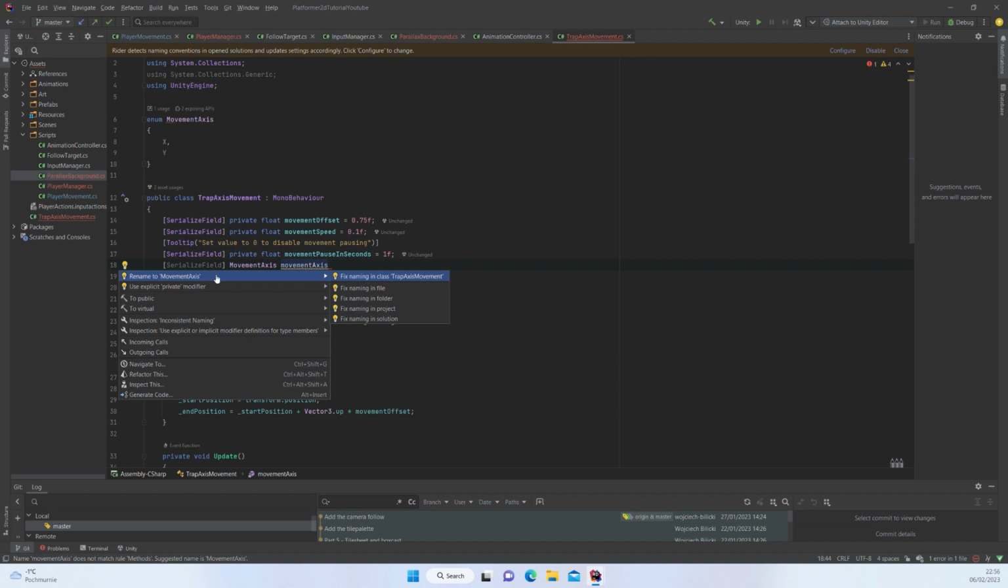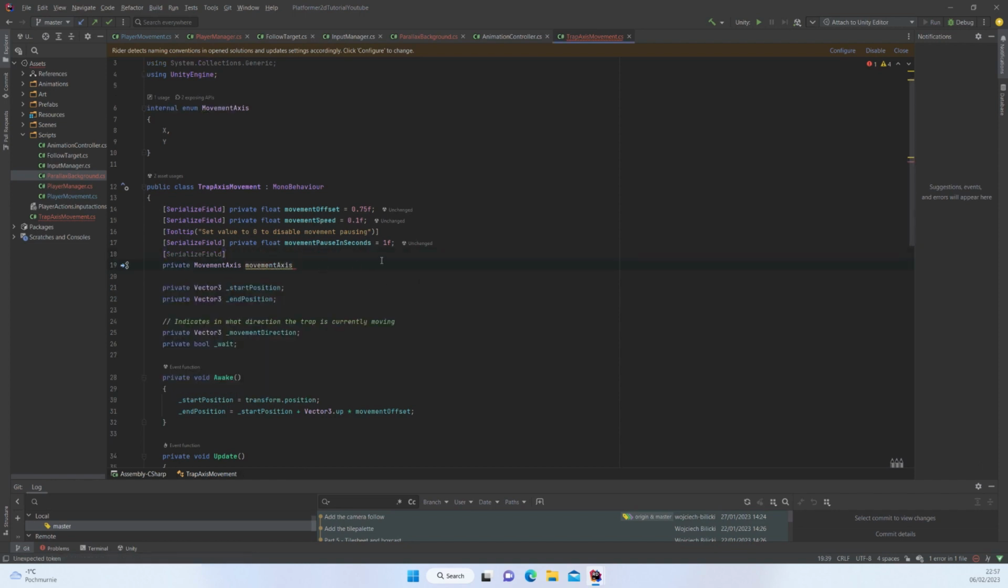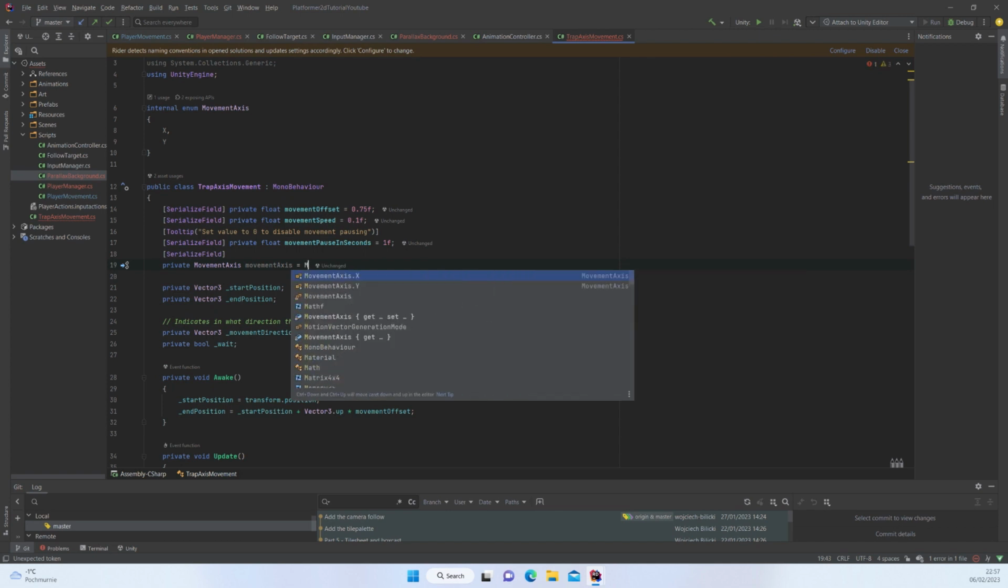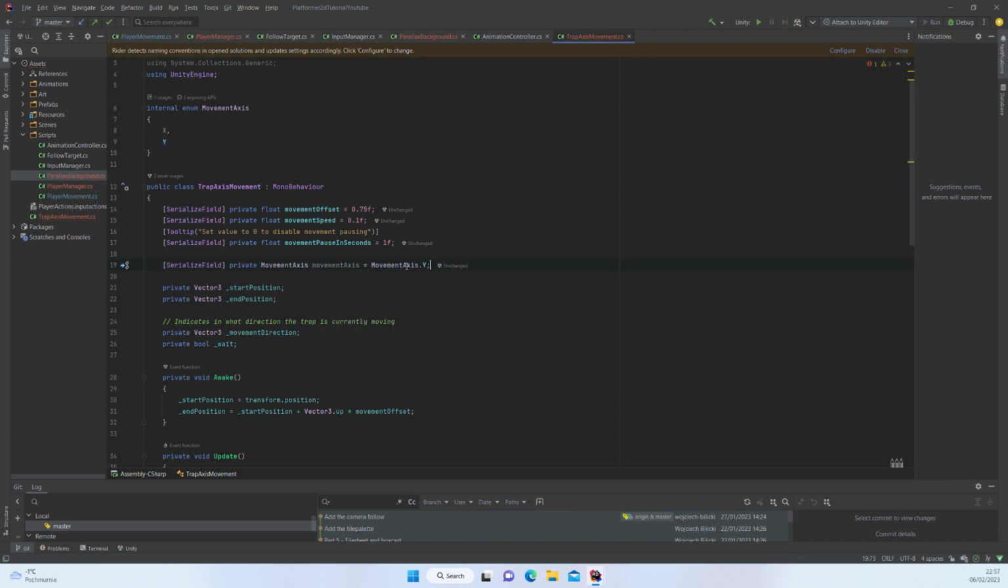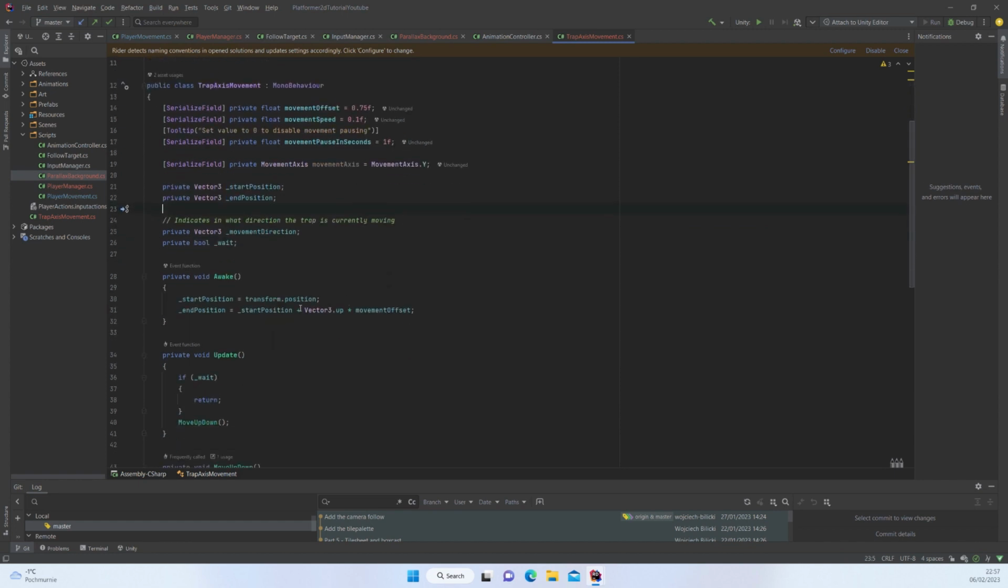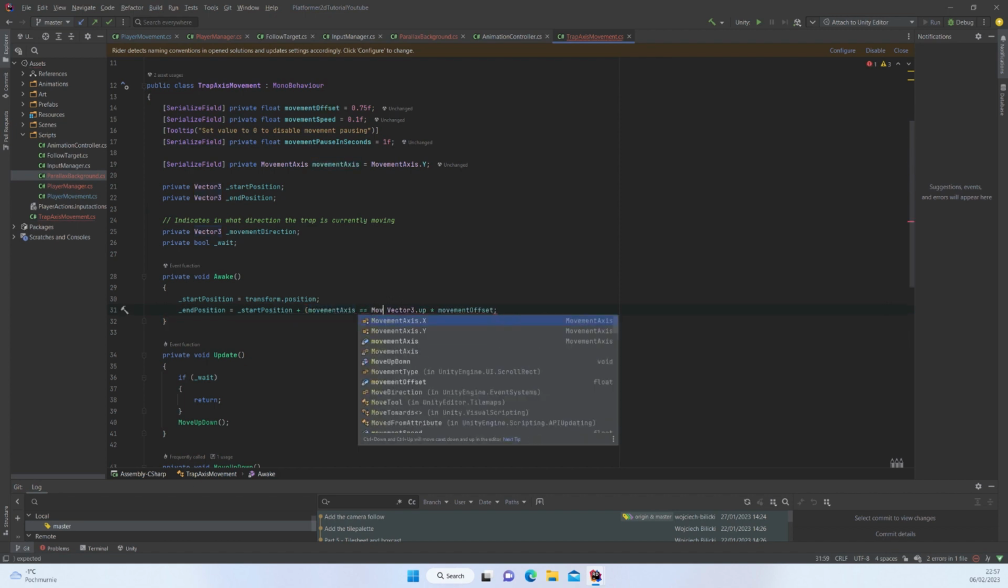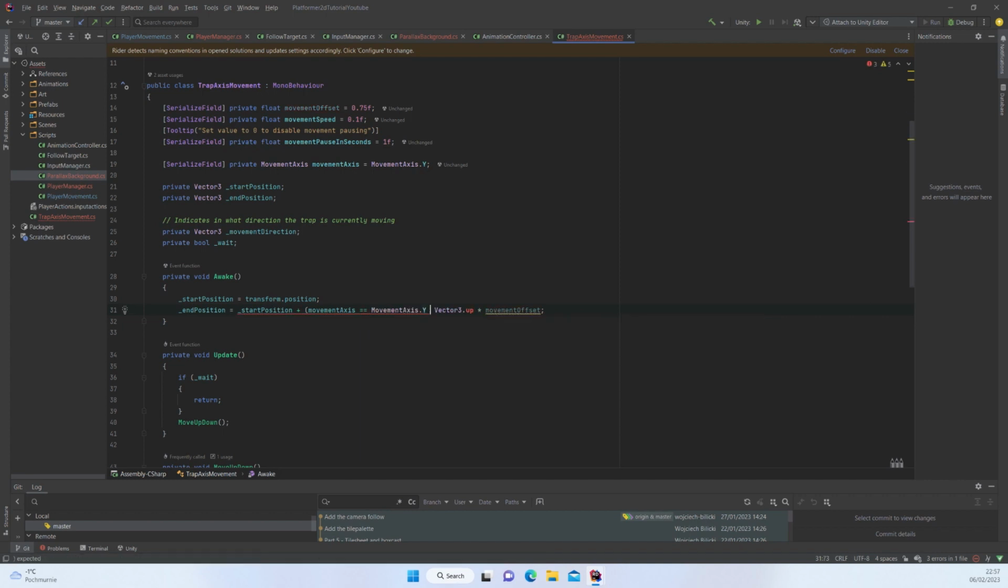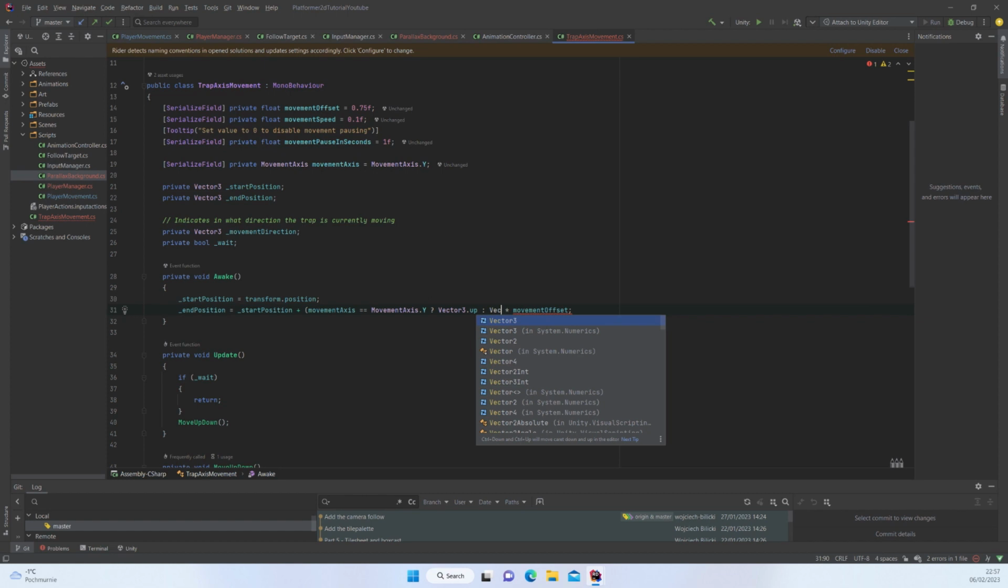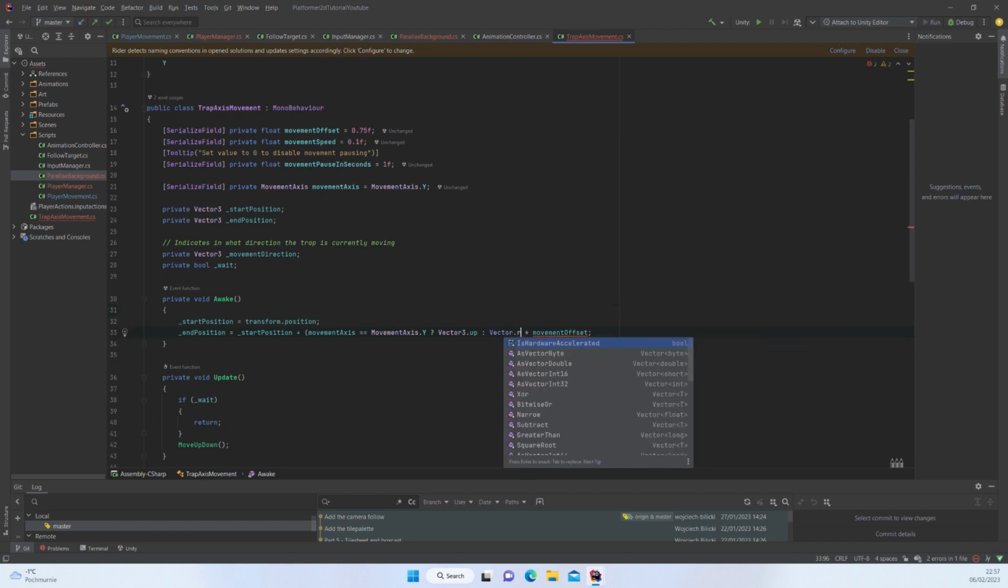Or maybe, why do you suggest that? Okay. And then it's going to be movement axis Y. Yeah, and then we have to adjust the end position because it's going to change based on my movement axis. So here we have to check for the movement axis and say if the movement axis is Y, then we're going to use Vector3 up. Otherwise, we're going to use Vector3 right to do the movement.